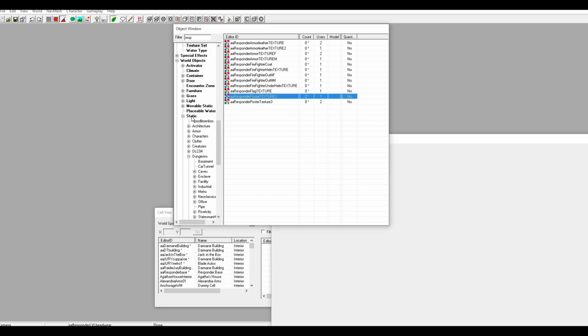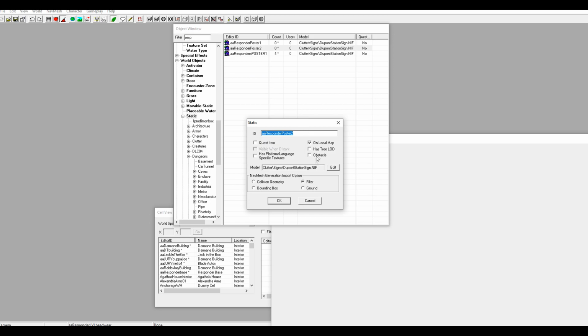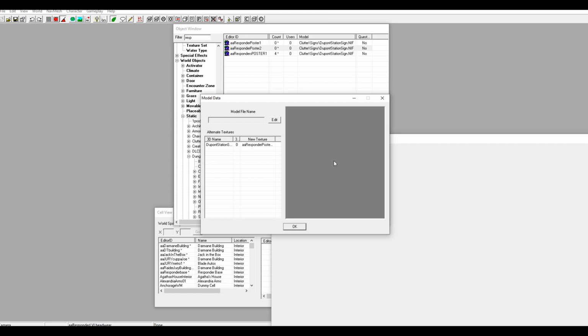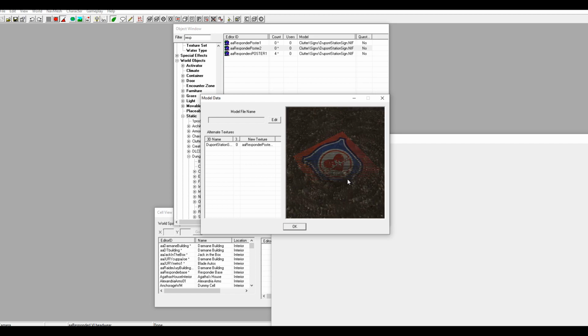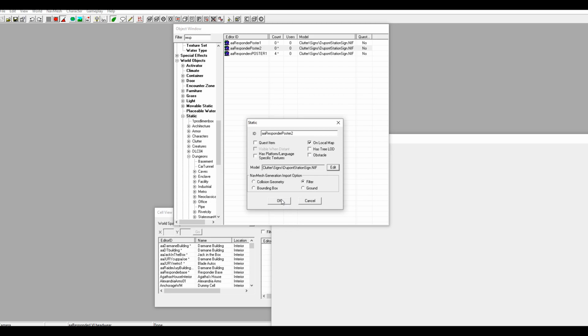Now we're going to go back to our statics, open this up, and open that. And as you can see, now it works. Before it was a ground texture, and now you can see the poster is actually there because we generated the mip maps. All right. So that's pretty much how you fix the texture problem for this.